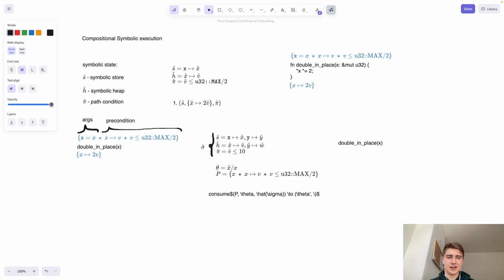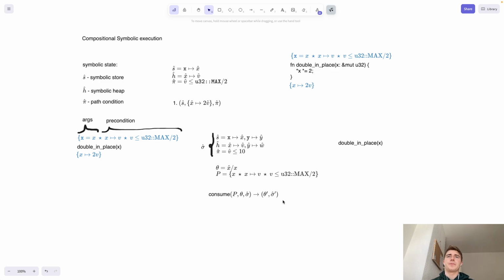And this is actually going to be our state with all the state that the function uses, that state is going to be removed. So that's why it's called consume, because it consumes the state that is necessary for the function execution. So we're going to have some other sigma prime here. Okay, so what is consume going to do?